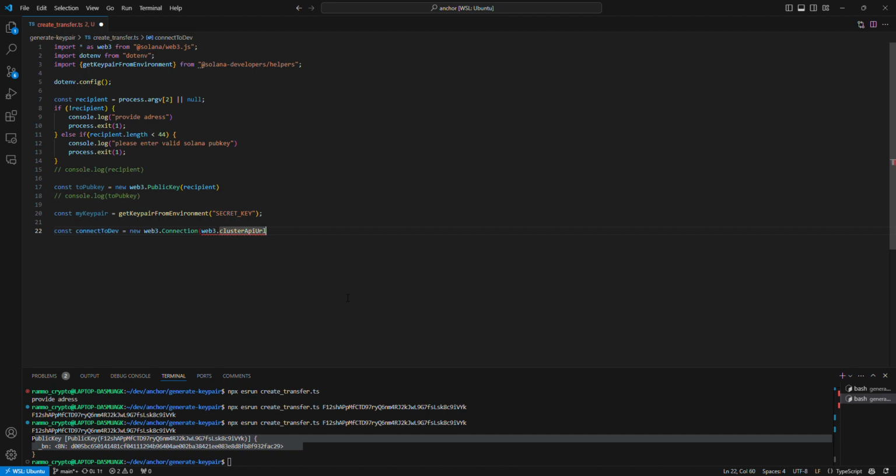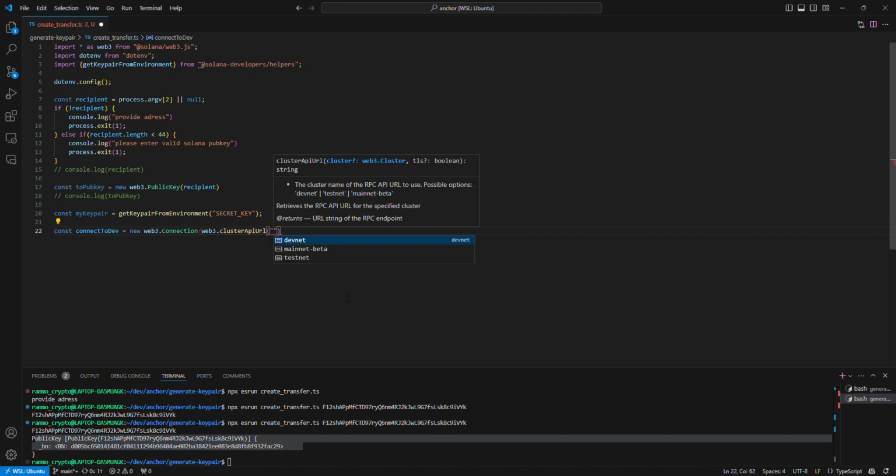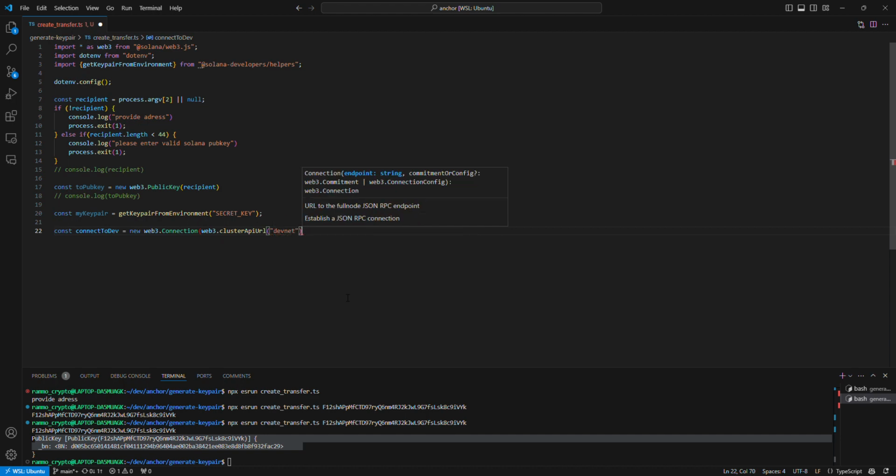Cluster API URL, and we want the mainnet, the testnet, we want the devnet. Close it. Now we are connected, so we can go over to create the transaction now.